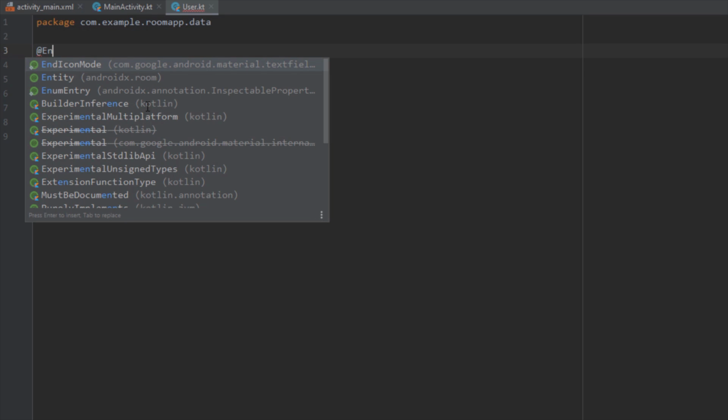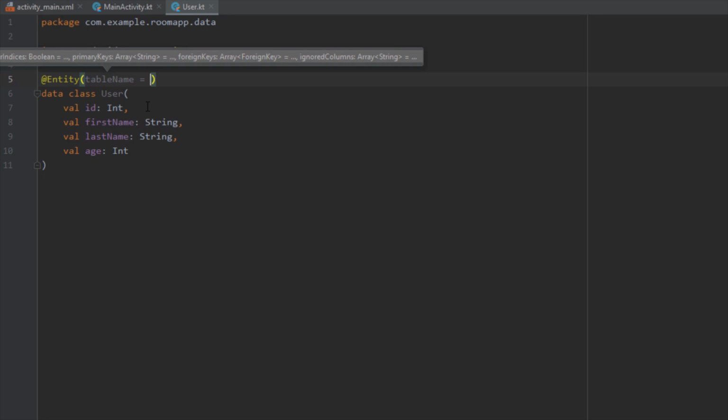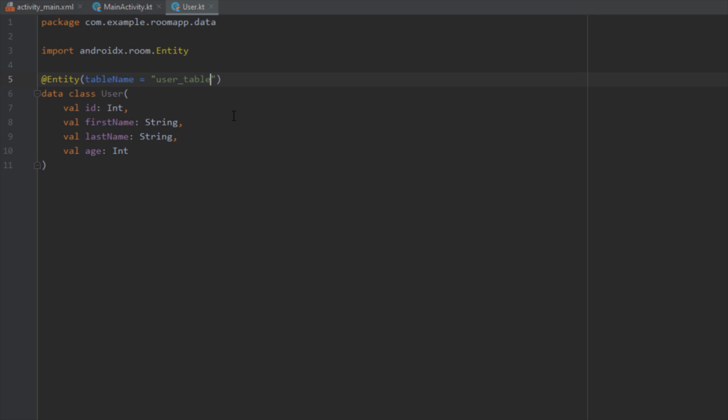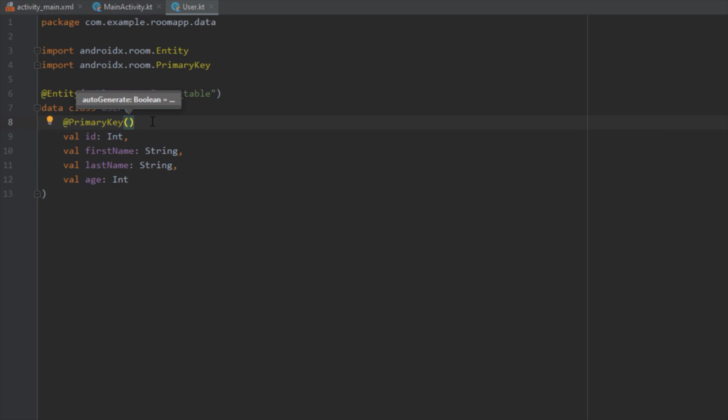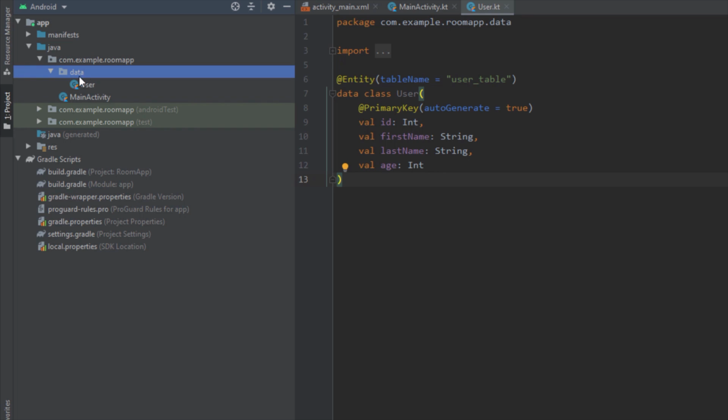So next we need to annotate our class with entity annotation, and here we need to specify a table name. So our table name should be named for example user_data, okay, or maybe user_table. And now that we have specified that, we need to add a primary key as well. So above the ID we're going to add the annotation PrimaryKey, and here we're going to specify autoGenerate to true. That means that Room library will automatically generate the numbers for our ID column. Okay, so our entity class is finished. Next we're going to create a DAO.